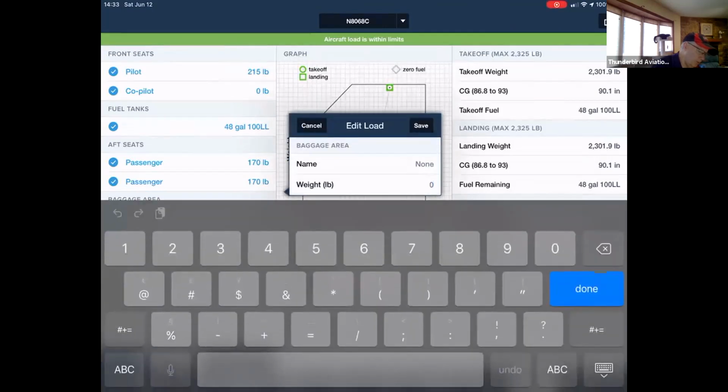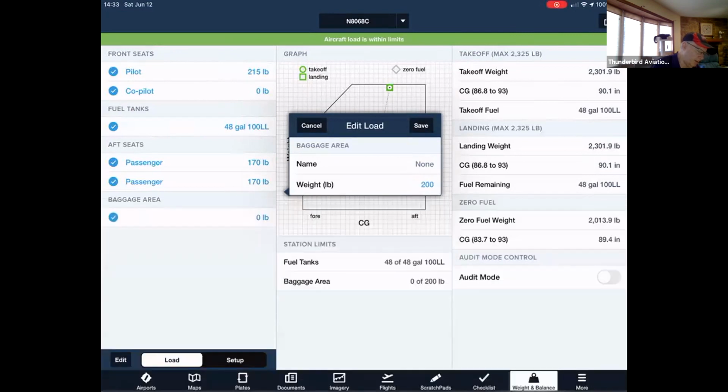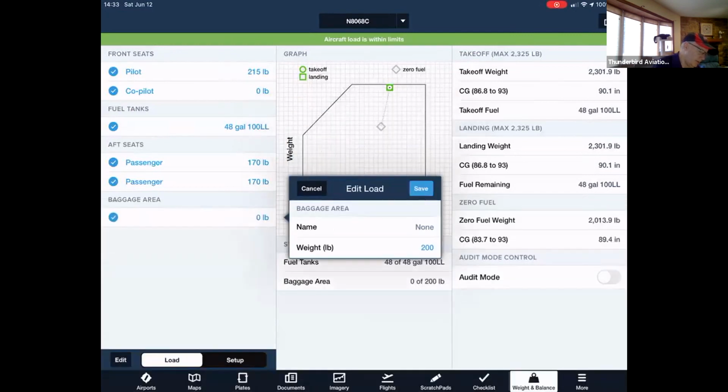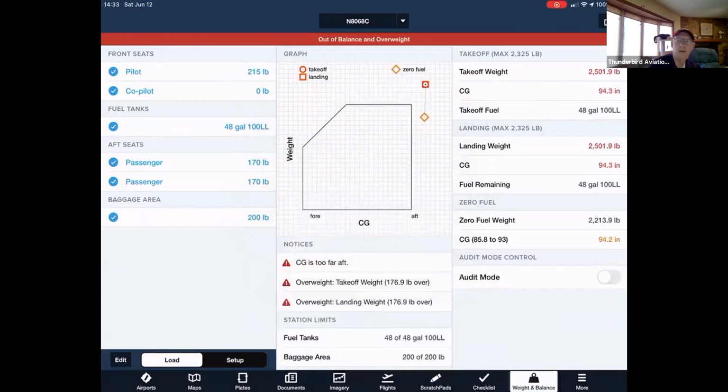And now, if you put a load of baggage in the back, everything turns red saying you're now outside the envelope. So the cool thing about this weight and balance system, once you've got it all set up, now you can start playing with it. Say, okay, maybe I don't need all this baggage.